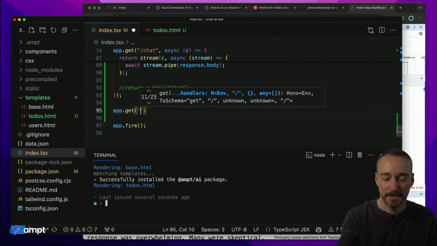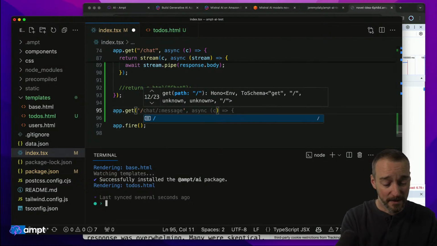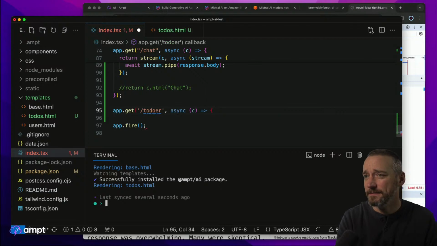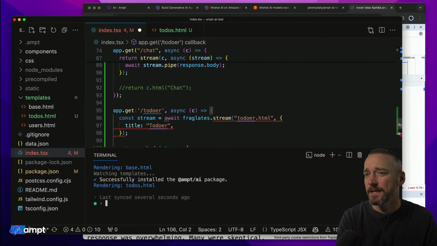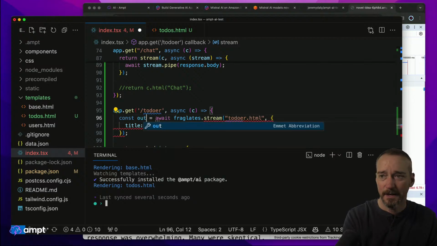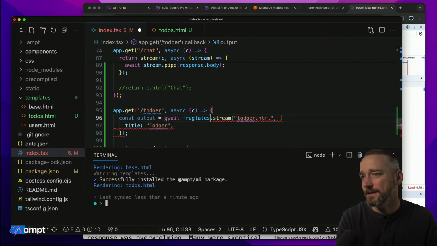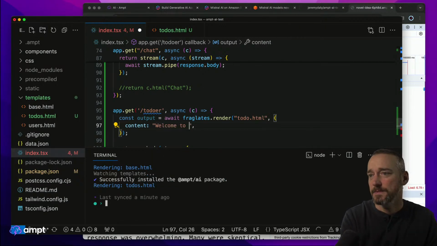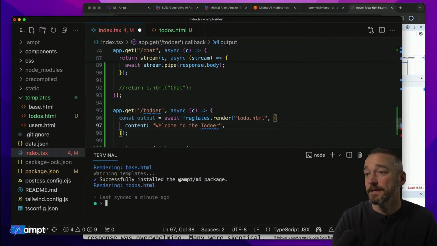And then we're just going to go back to this here, and let's call this app.get slash, let's see, why don't we call it to-doer? I don't know. I'll make it up. Async, like that. Good. Const stream fragments. We don't need to stream this. We're just going to do this. We're going to say output, and then we're going to await fraglets.render to do.html, and we're going to say the content is welcome to the to-doer. Sure, why not?